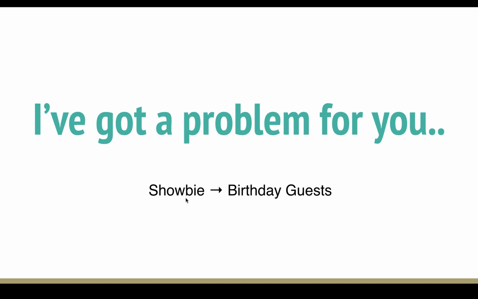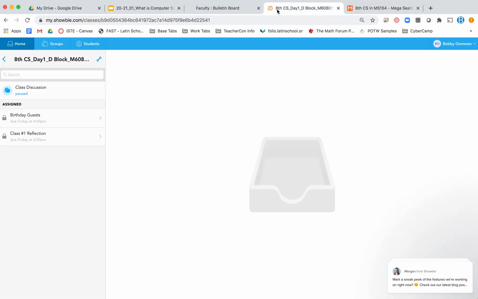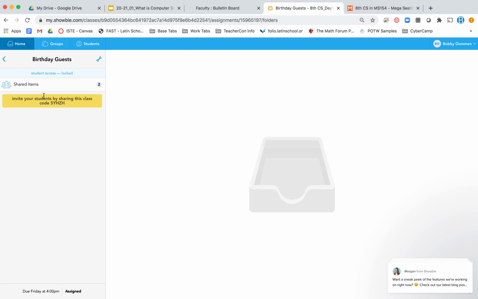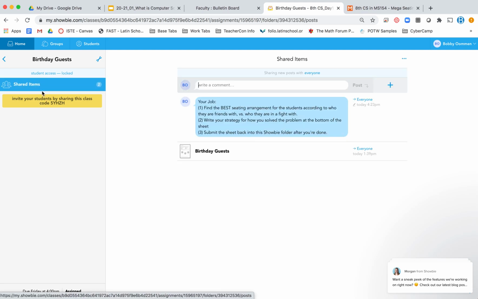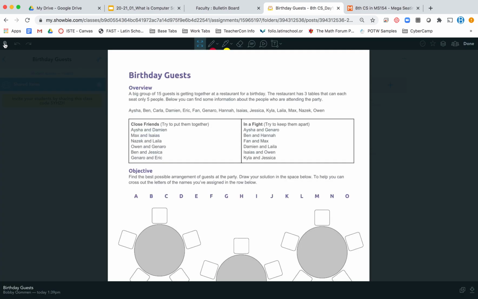It's going to be found on Shobi. If you don't have Shobi on your iPad, your teacher can give you a hard copy of the problem, or if you just prefer to work on it as a hard copy, that's fine as well. So if you go to Shobi and go to the CS folder, you will see Birthday Guess. And under your name, you will see some instructions as well as the assignment itself. So let me just click on this and it will walk through the instructions.